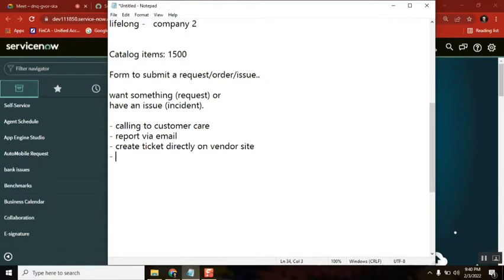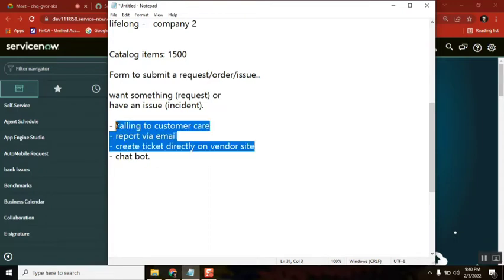Right, and creating tickets in the portal. This is the same, the portal is also the same, service portal or HI portal, okay. The last option is chatbot. All these three are general options, okay.